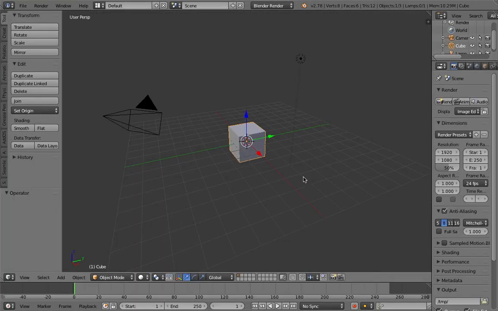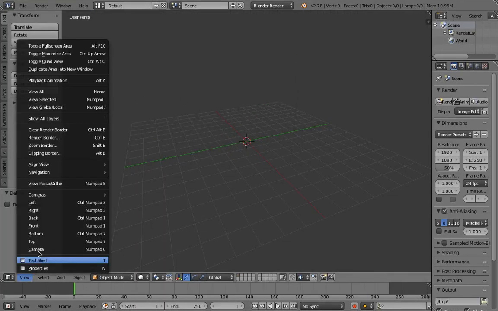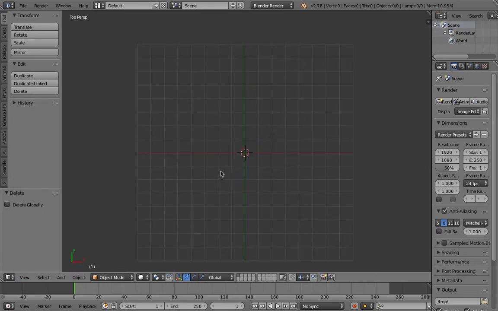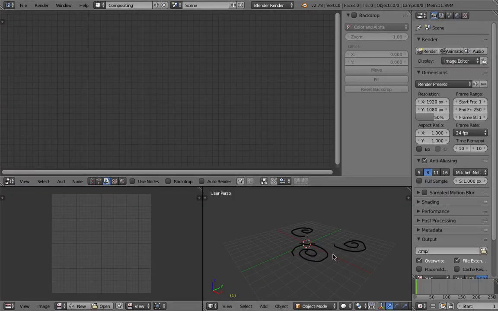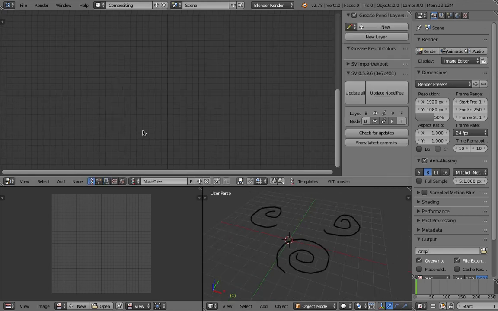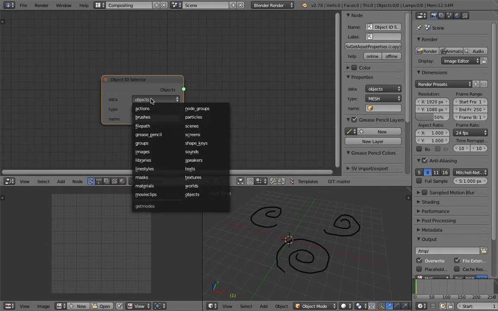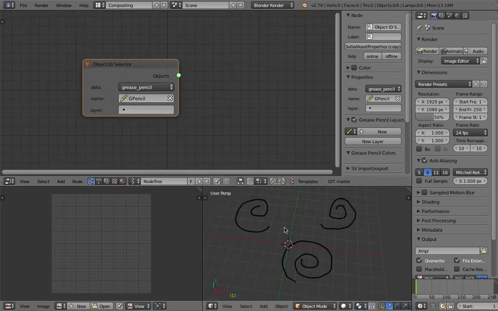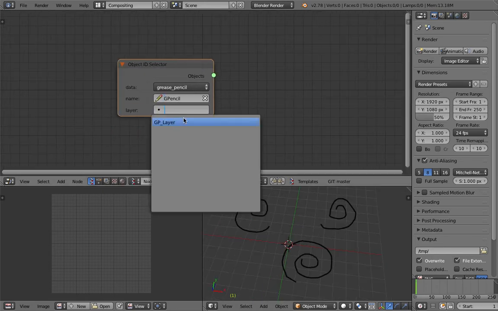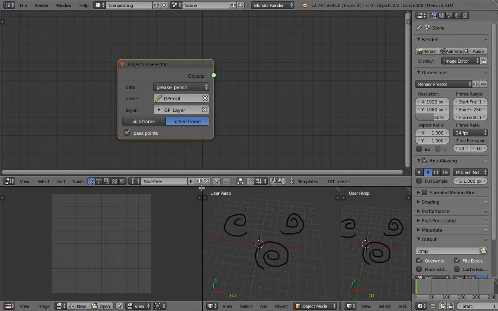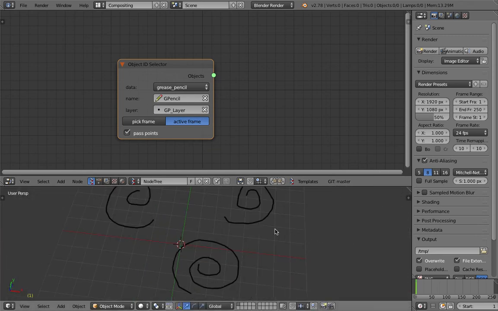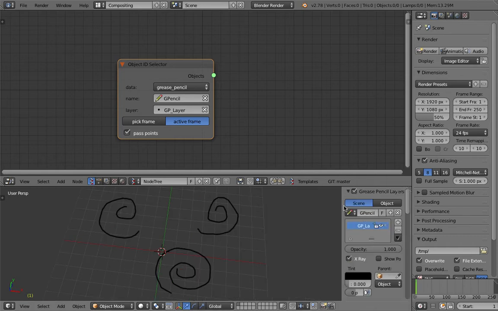Let's start from scratch again. So in order to do the grease pencil now, you just make a quick doodle with grease pencil. I'm holding D, and then go to compositing, and inside compositing you can use the object ID selector and just select the grease pencil, and then select the GP layer, because by default grease pencil should actually make a grease pencil layer.